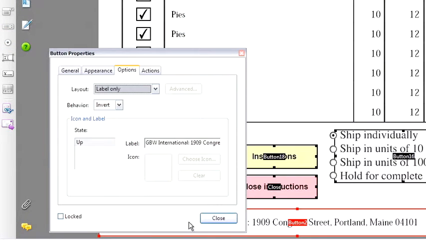So I'll double-click on it to open up its properties, and you can see that the layout is label only, and here's the label. Now, in this case, this was a form that I had used before, a form that, say, I built for another company, so I need to go in and change the label. That's something that I can do. This is another reason that I like to use these buttons this way, because it gives me an element on the form that, if I don't have the original form document, I can edit.